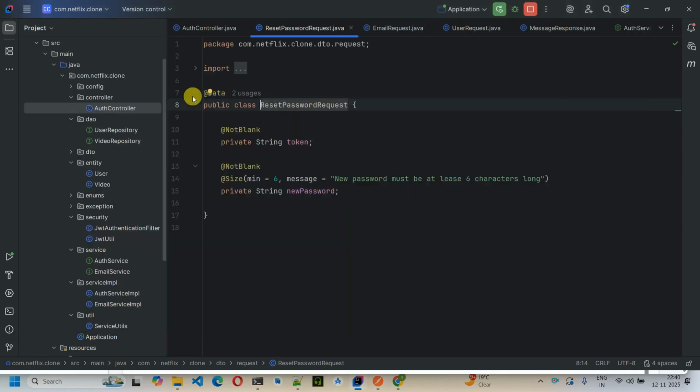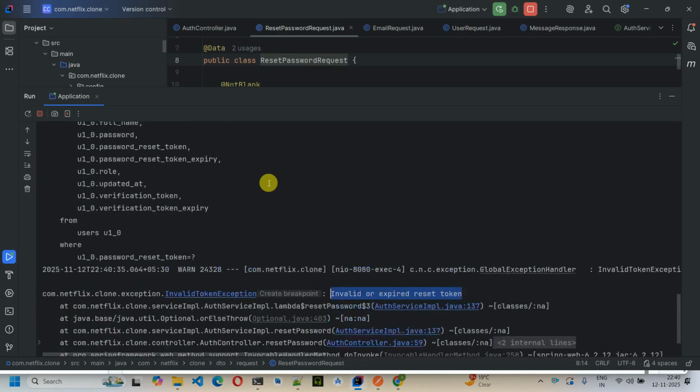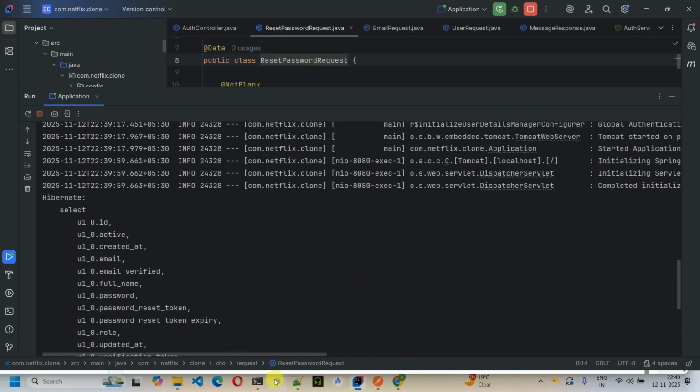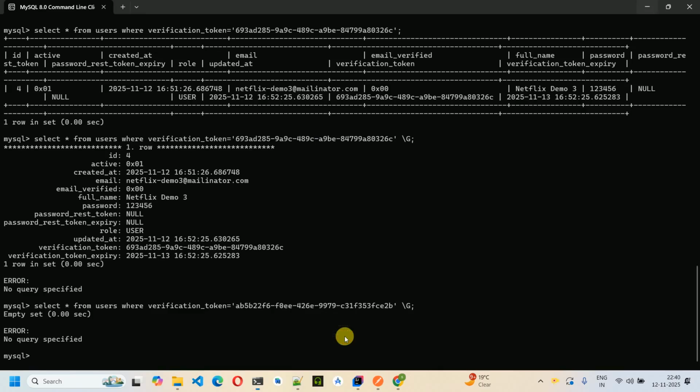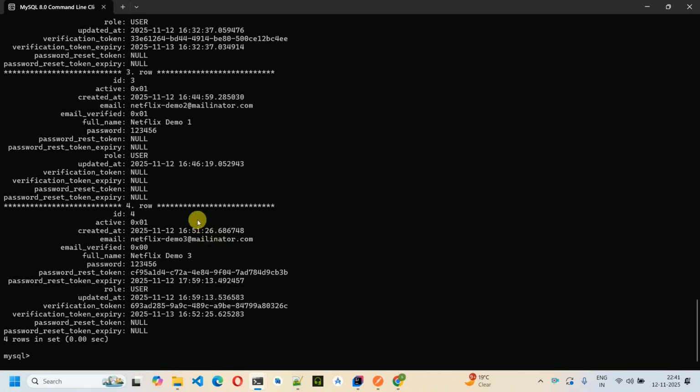Quickly check back over here to this one. Let's check over here: invalid or expired reset token. So it means that that one is expired. Why? Because we have updated the column, so it might have created a new column in the database. Here you can see this password reset token, it has created a new column instead of updating the existing one. So that's why it's null.